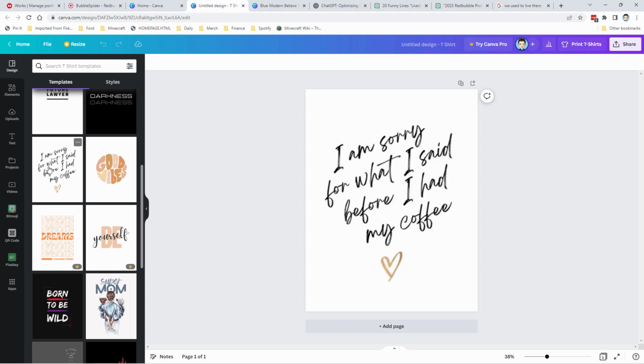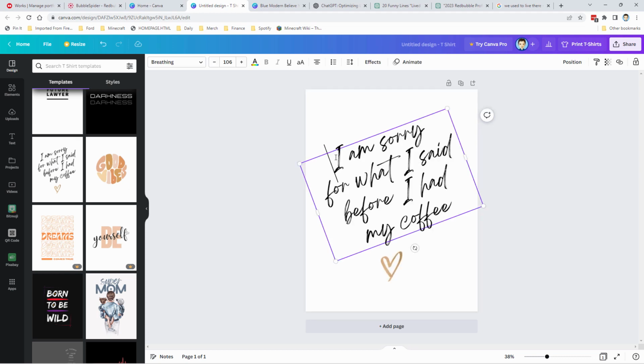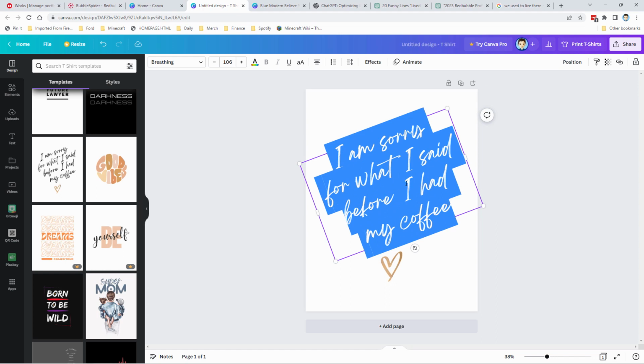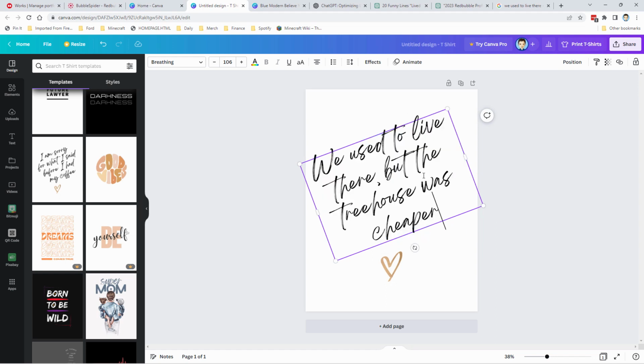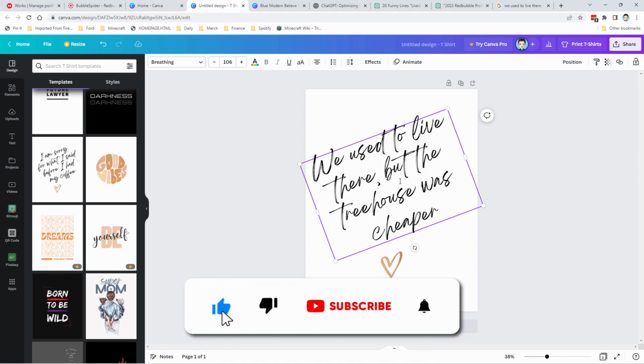Let's just take this. There's a lot of words on that. I think that is good. And we can just select all this text and then paste in our text. It actually fits pretty nicely here. We used to live there, but the treehouse was cheaper. So that's pretty good. Let's see if we can adjust this a little bit.